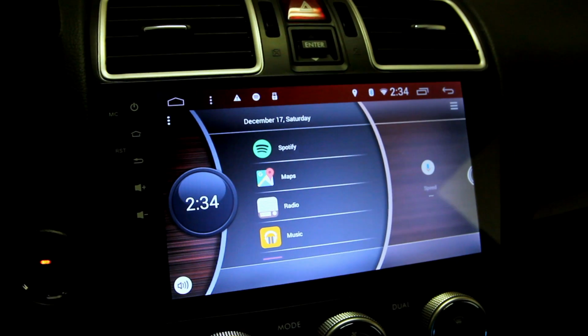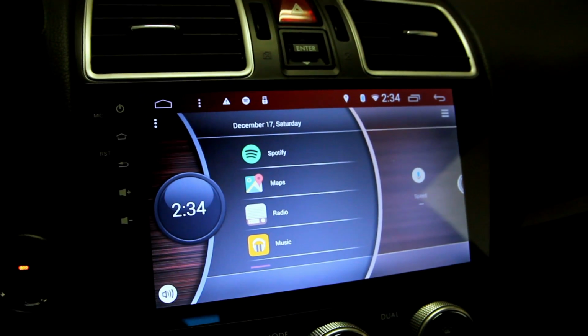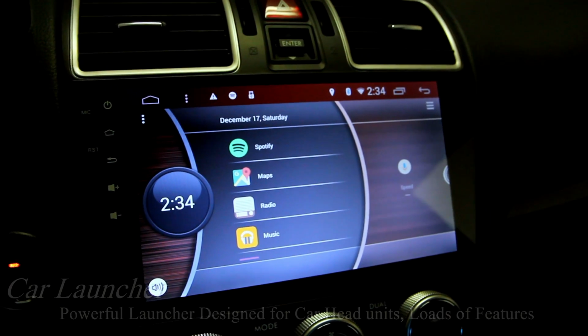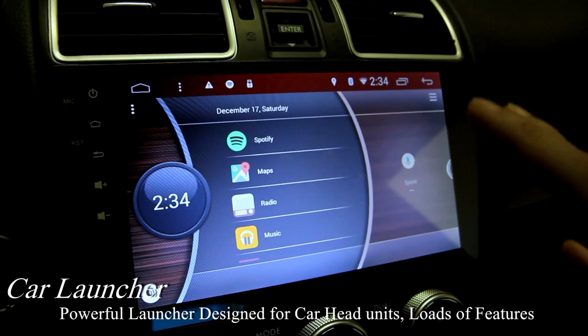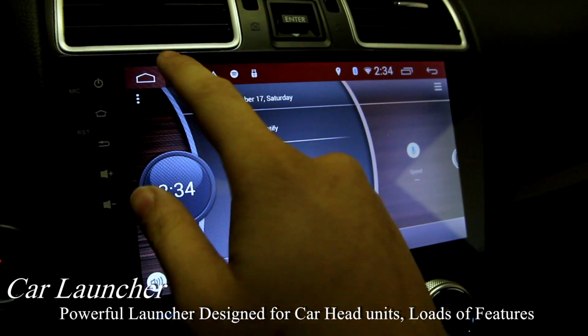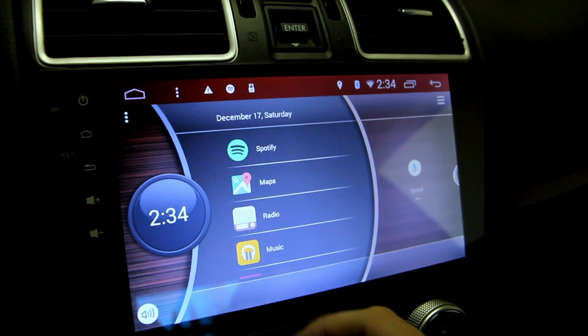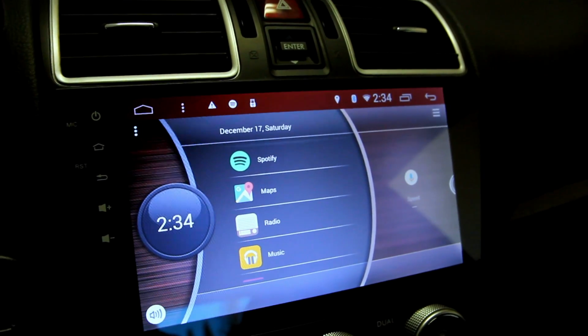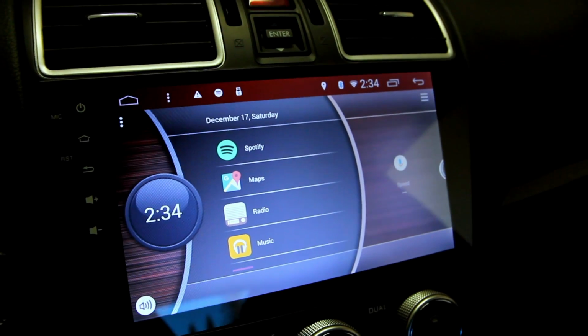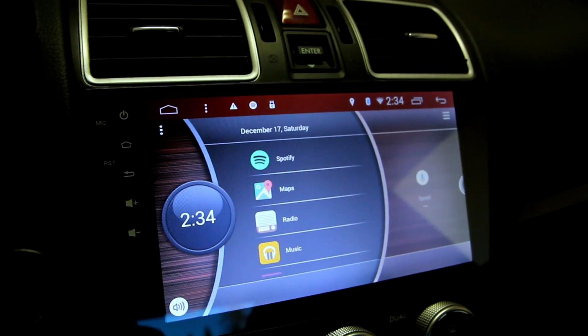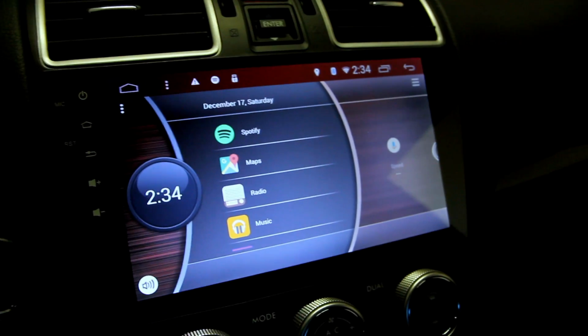All right, just jumping straight in. As you can see here, guys, this is called the car launcher. It's what you're gonna see as your home interface. So when you hit that home button, what do you see? The car launcher has a very nice aesthetic to it. I love it. It looks so upscale, very BMW like. Gives the interior a nice feel, and you can customize it the way you want it.